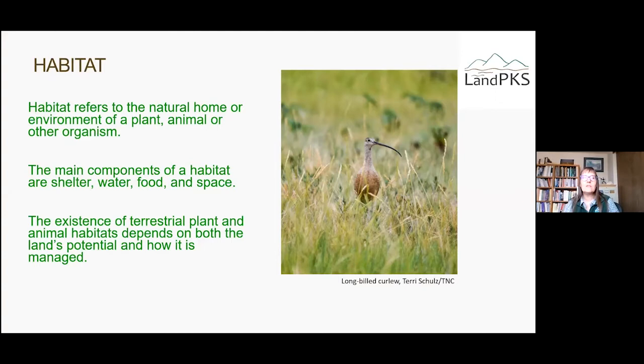So all of the existence of that habitat is really dependent upon the land's potential. So the soil and what it can or cannot grow, and how it is managed. So this is why we wanted to put as much information as we can in the hands of land managers to understand what species might need and how you might be able to manage better for them. That's what you want to do.